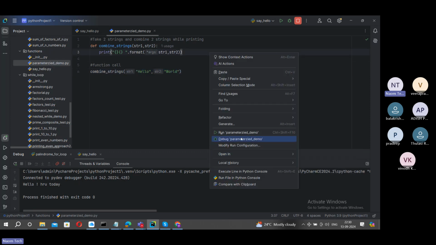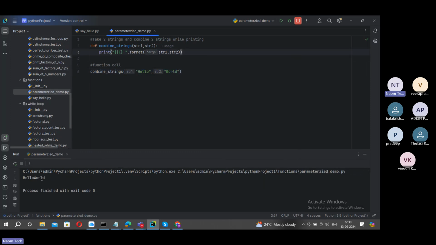So run this now. You can see hello world. It got combined, right? See, by applying these placeholders, you can see this comes very handy. Just practice this, understand this, apply it and become familiar with this. This is also very useful when you are doing development for testing purposes.